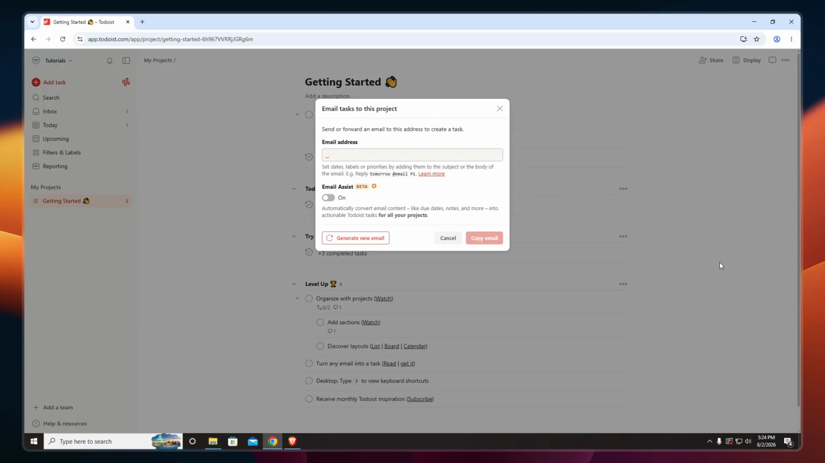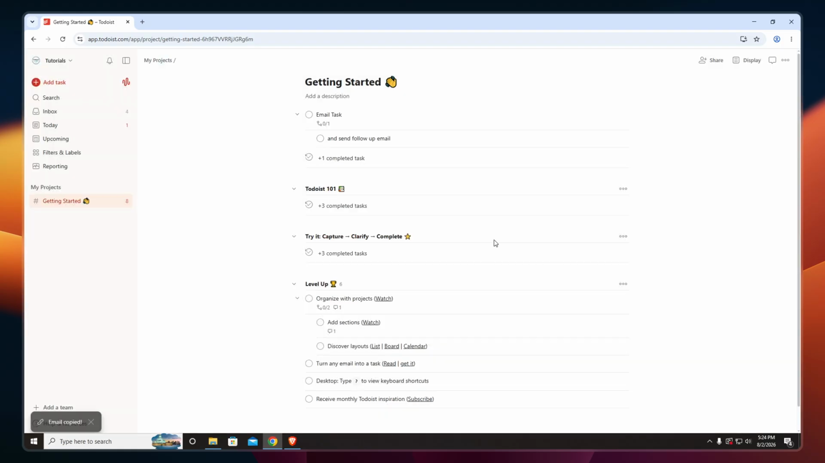This is the key feature that enables you to send tasks directly to this specific project through email. When you click this option, Todoist will provide you with a unique email address specifically for this project. This email address acts as a direct gateway to add tasks without logging into Todoist. Simply copy this unique email address that appears. You'll want to save this somewhere accessible, like your email contacts or a Notes app.